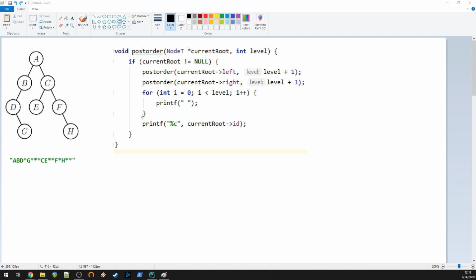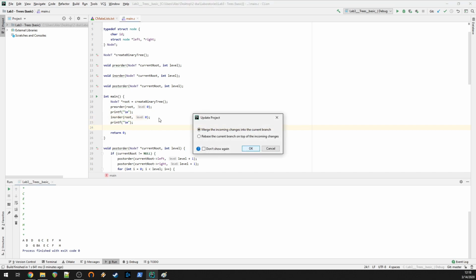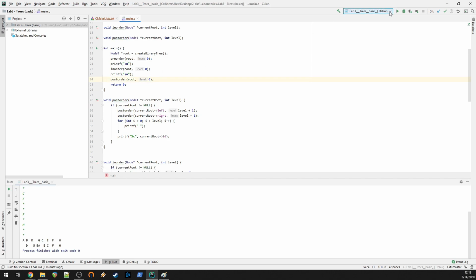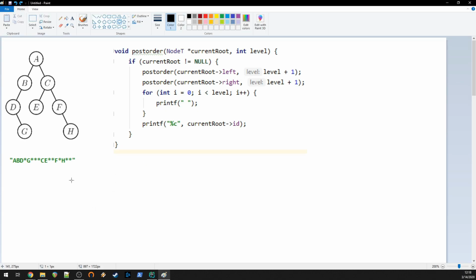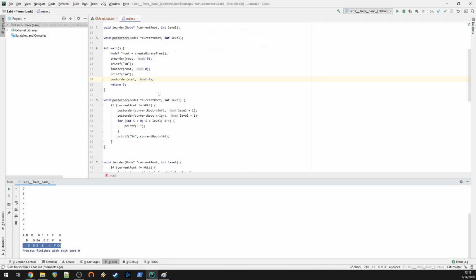Let's see if that holds true. Okay. Let's copy this. And instead of in order, we put post order, print, and finally, I think for the last time, we run it. Now, there we go. It's G, D, B, E, H, F, C, and A. So for a post order traversal, the root node is always gonna be printed last.